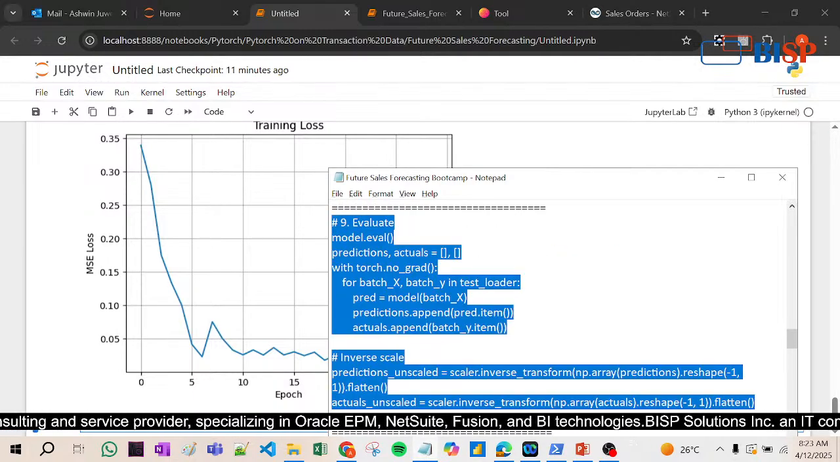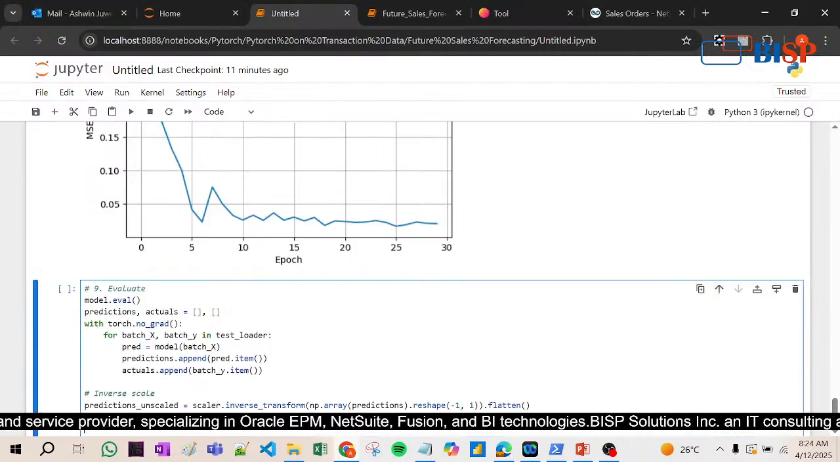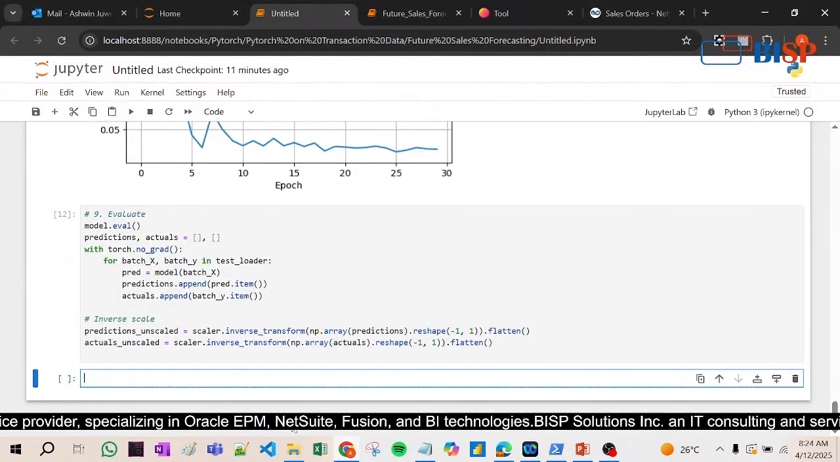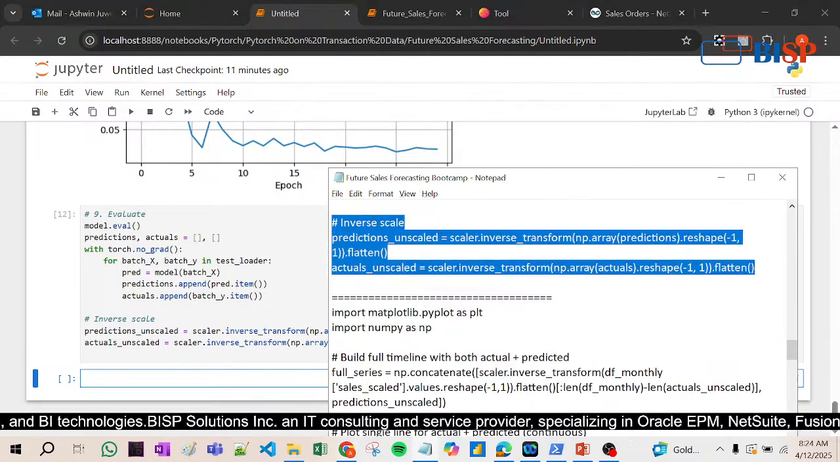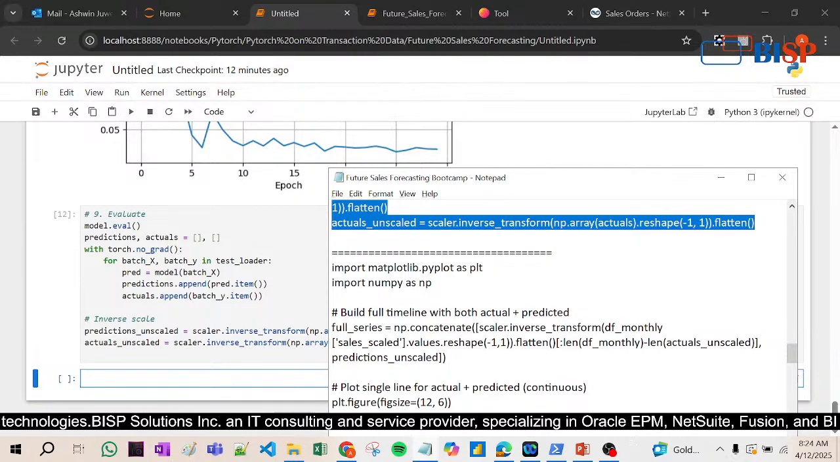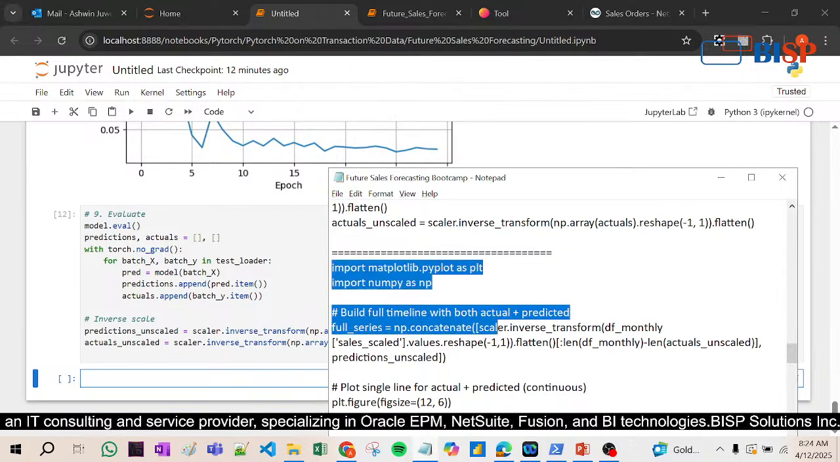Now we are going to evaluate our data, because we want to know how accurate it is. So this is a function we have written, eval, and predictions and actual, both the arrays are empty. This is the function that we have written for evaluation. Evaluate. Okay, now let's go here again, import.